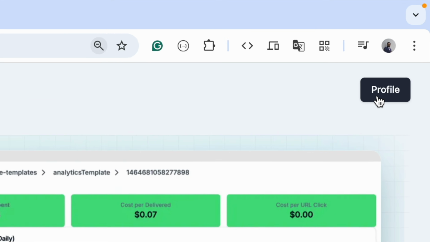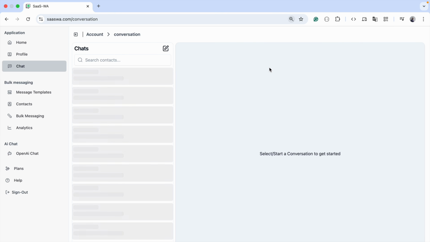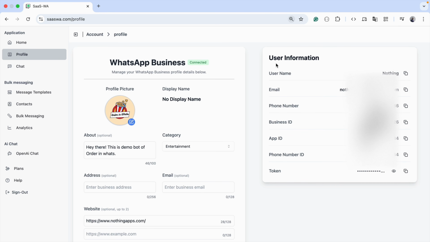So I just go to the profile. I have already registered my WhatsApp Business Manager and set up everything here. On the right side you can see user information and WhatsApp Business Manager information. On the left side I can see my configured phone number, profile picture, display name, about, category, address, email and the website. So directly I jump to the chat.